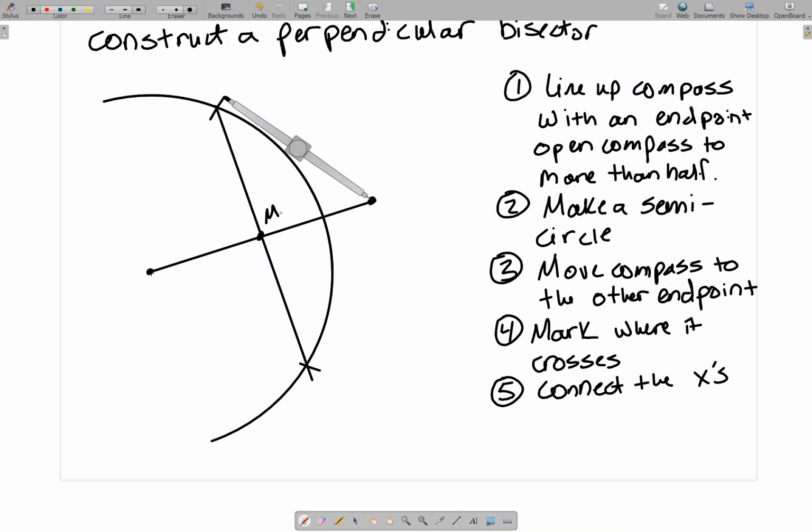And it being the midpoint means that the distance from this endpoint to the midpoint is the same as the distance from the midpoint to the other endpoint. It also creates a line that intersects the first one perpendicularly, meaning it has a 90-degree angle. Alright, let's take a look at how to do this on Delta Math.